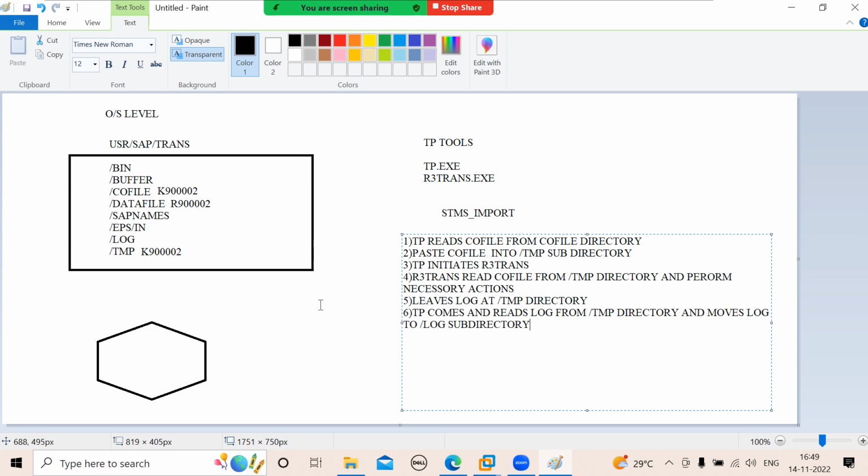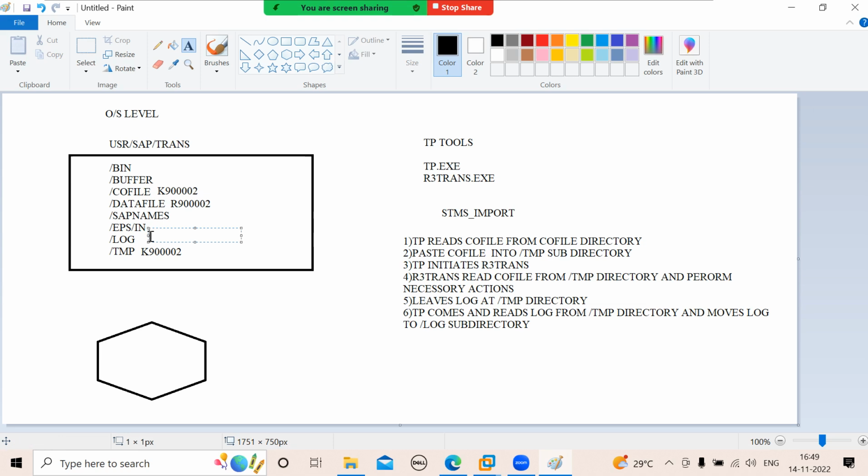There is another subdirectory, right? Log is there. Here first the log will be generated in temp. From here it will move that log to the log subdirectory. The first thing is TP reads the cofile and pastes it into the temp directory. Second, TP initiates R3trans. R3trans reads the cofile from the temp subdirectory, performs the necessary actions and leaves the logs there itself. Finally, TP reads the log from the temp directory and gives the log to the log subdirectory. This will happen at operating system level.